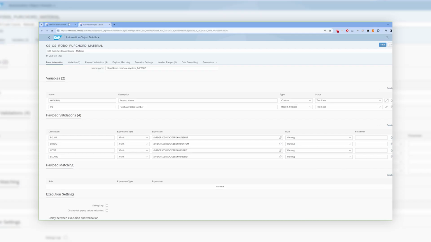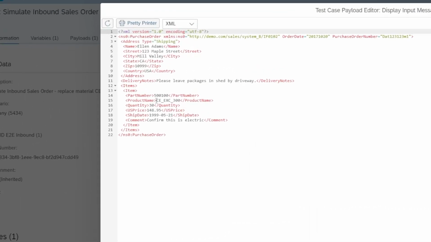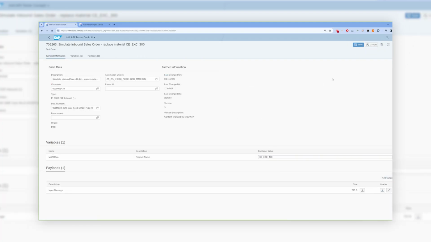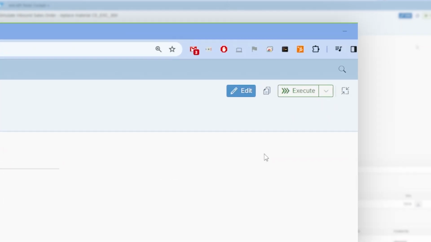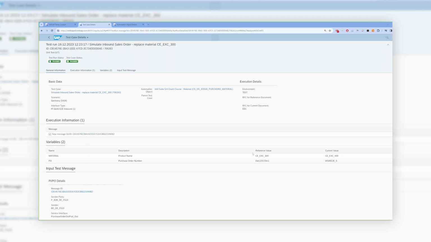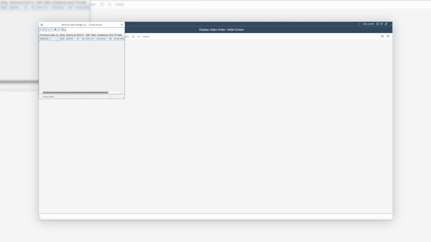In the original message, you can see that the product name was CEEXC300, but I can replace it with CEEXC400. And again, to simulate this message, I click a single button. In the details, I can already see the replaced purchase order and material numbers. To make sure it worked, I can go to the VA03 transaction to see if the sales order with my new material number exists. In our wiki page, you can find all the available options on how to deal with variables.